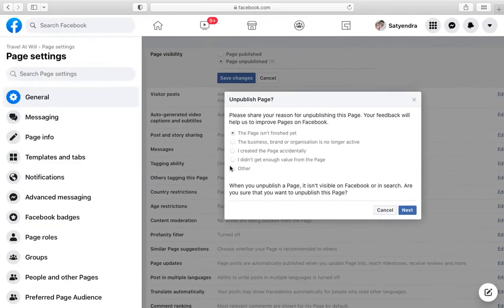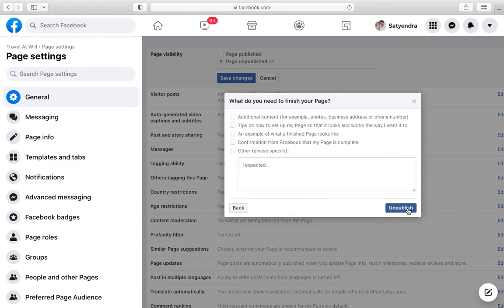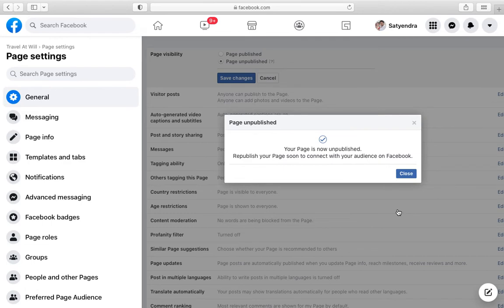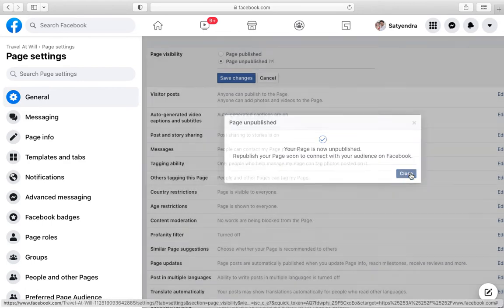Now again it will ask you to give a reason. You can select one, Page isn't finished yet, click on Next. Other, Unpublish. Page is now unpublished. Republish your page soon to connect with your audience.